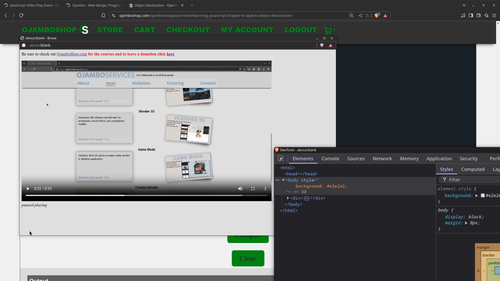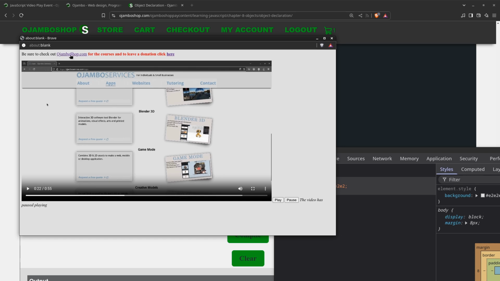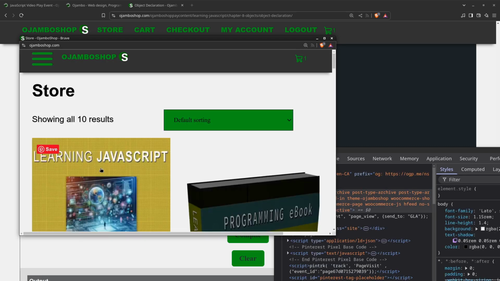You see down here on the bottom left, when I hover over it, it goes to a proper URL, Ojambo services, ojamboshop.com. And then for courses, and to leave a donation, click here. So this will go to the donate page. Just to prove to you that this does work, I'm already on Ojambo Shop, so I can click on Ojambo Shop. So it will go to the Ojambo Shop page.